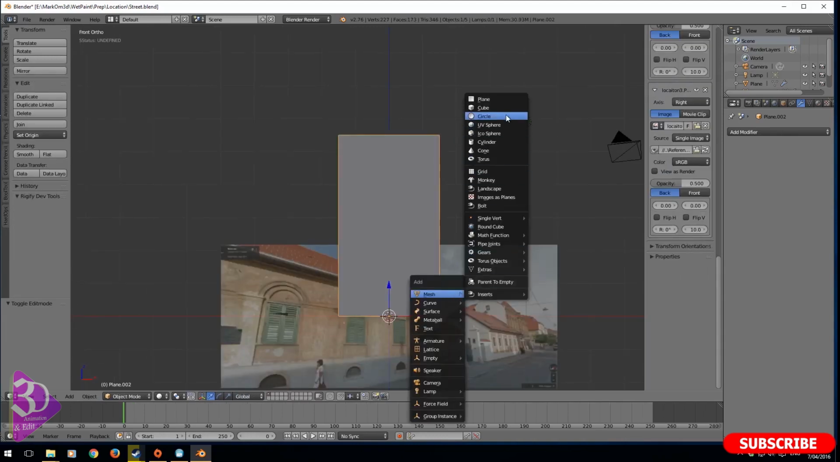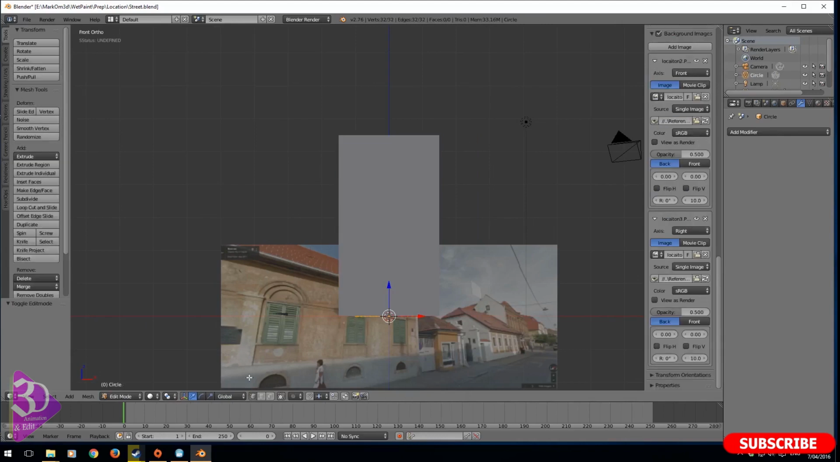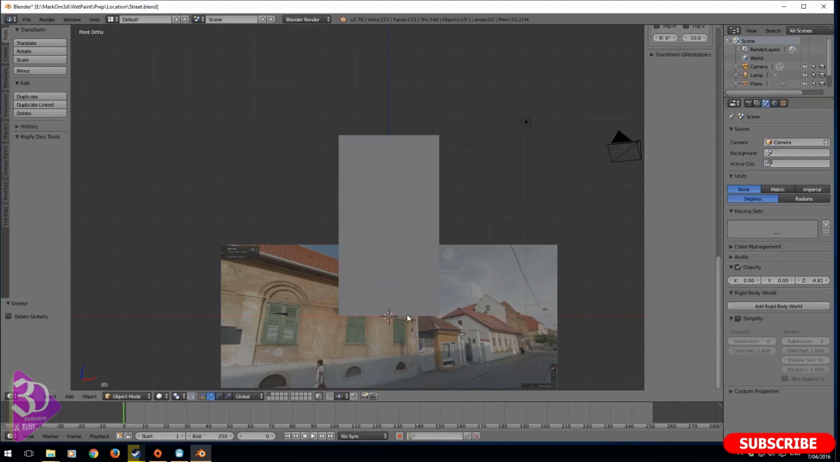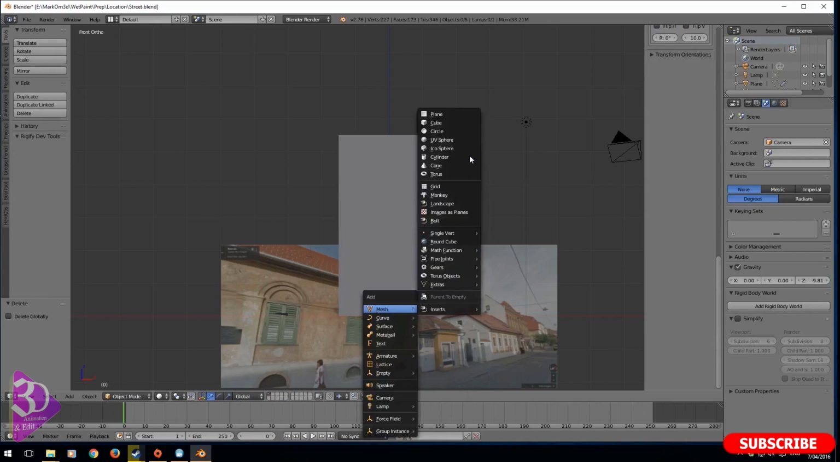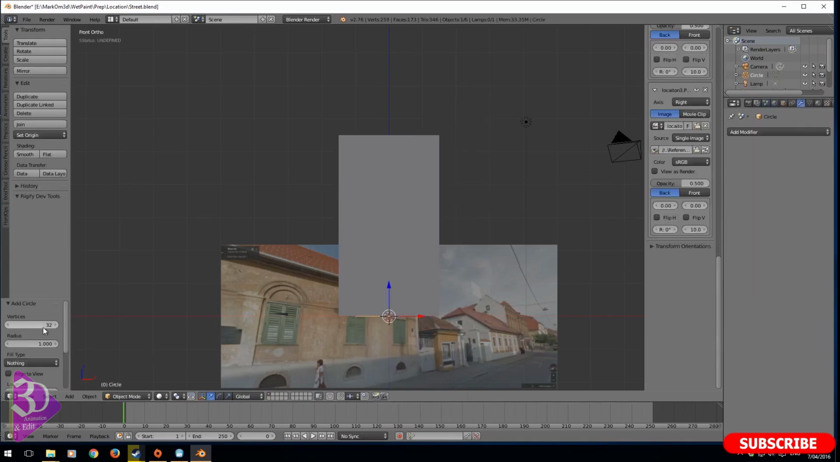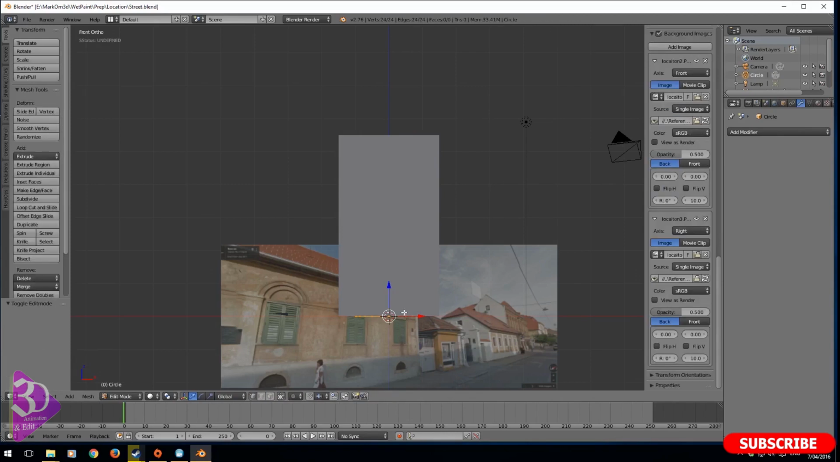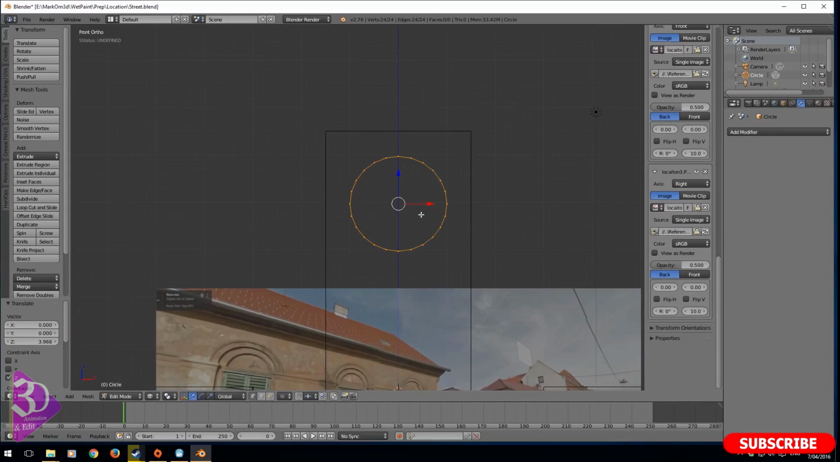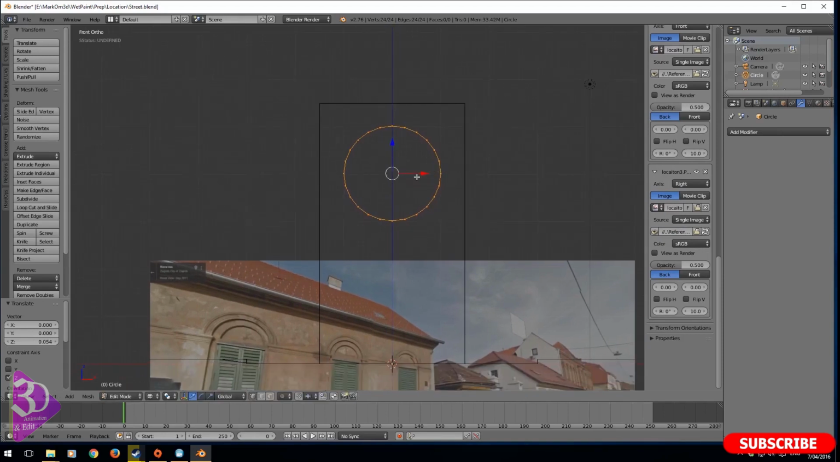I'm going to create another circle. Let me do that again. I'm going to create another circle. 32 is a little bit too high. If we go 24, we'll probably be a little bit better. Rotate X 90. And the top of that arch, probably about here looks good. So we've got about 0.5 meter there.